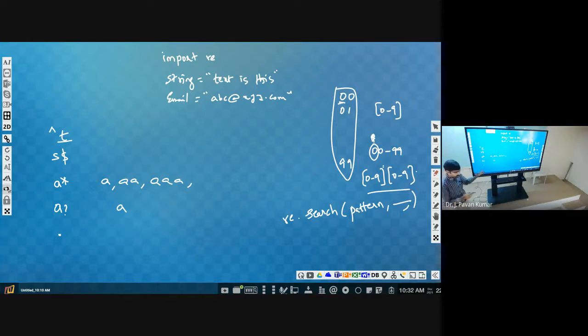Dot means you can have A, you can have B, you can have Z, you can have 0, you can have 9, you can have @, you can have any other symbol. Understand? So dot indicates any character except a newline character. Okay, these are some of the things. There exist several others also, just to explore based upon this introduction.